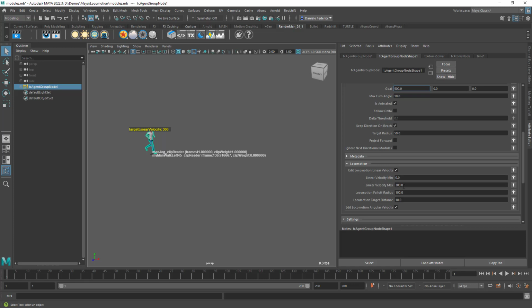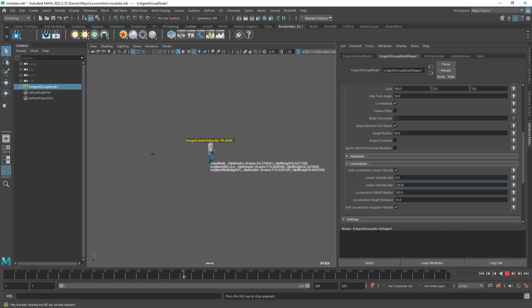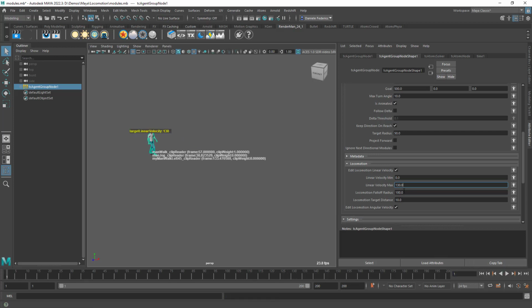Here we can provide a maximum for the linear velocity. So 300 is the value for the jog, so I'm actually gonna set it to 130, which is the walk. So now the agent is just walking towards the goal, and then it stops. You can of course change the fall-off radius.